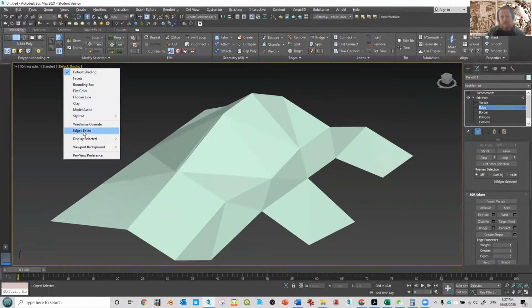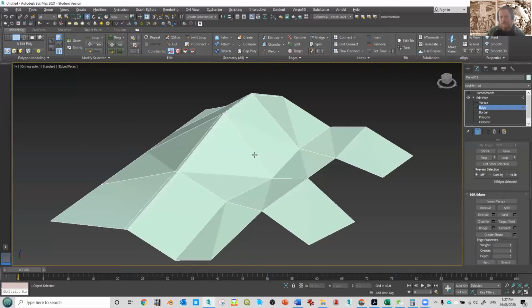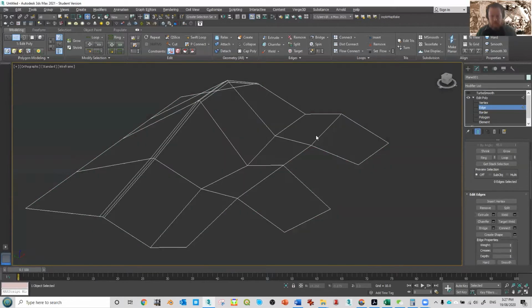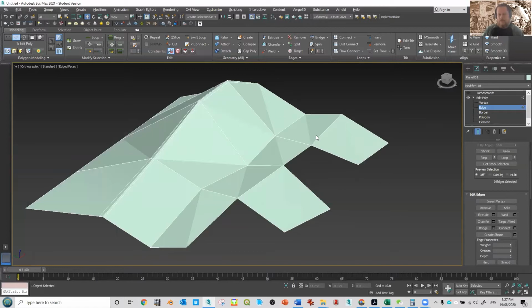Yep. So you turn edge faces on, so that way you can see all of these edges. So the toggles for those guys, because they are things that you want to commit to memory. F3 turns it from shaded to not shaded, and when it is shaded, F4 turns the edges on and off.